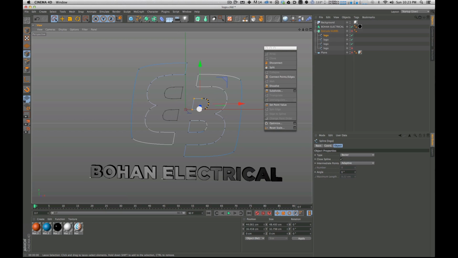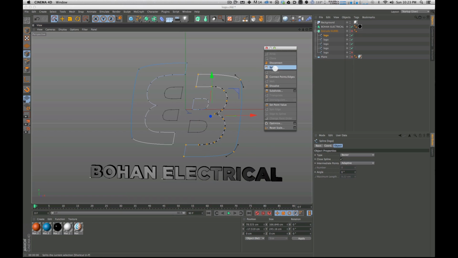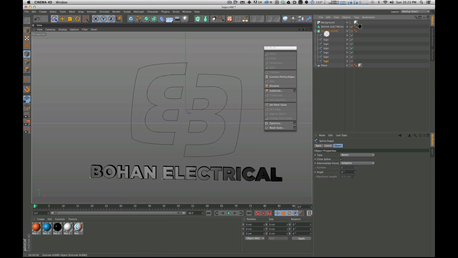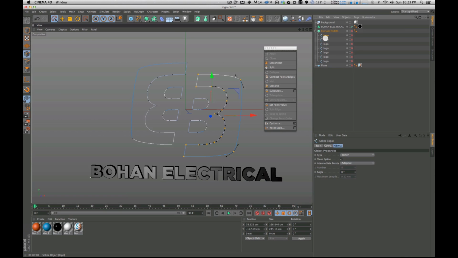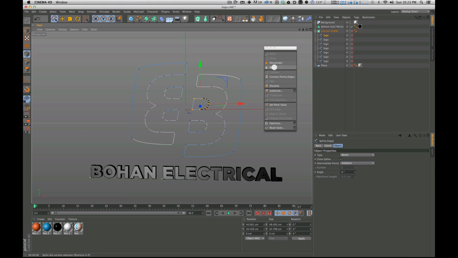Now I'm going to select this section, split it, this section, split it, and finally this section, split it. Alright. Now we got all these logos. Let's make sure we got them right. That one, the two pieces, these two pieces. Looks like I'm missing one piece. I don't know how I did that. Somehow I'm missing this piece. Split it.